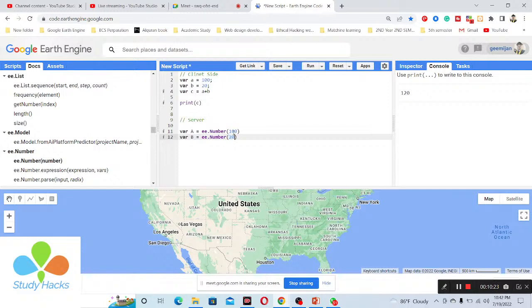Both of these numbers, 100 and 20, are stored in A and B, and they are stored on the server. Then I take another variable, capital C, and put A plus B. I want to check the result, so I print capital C and click Run.